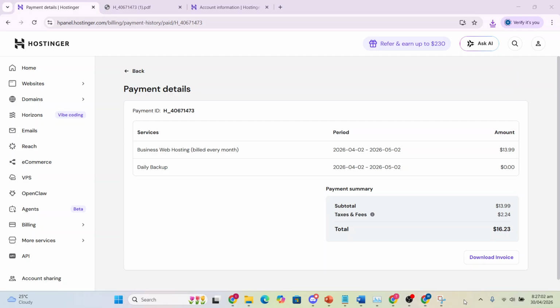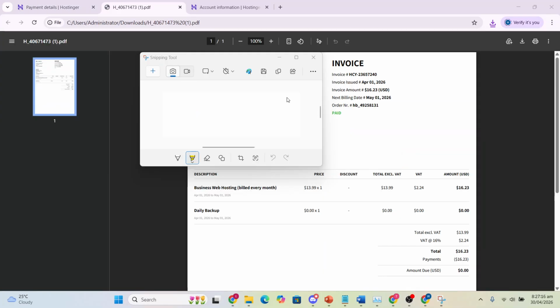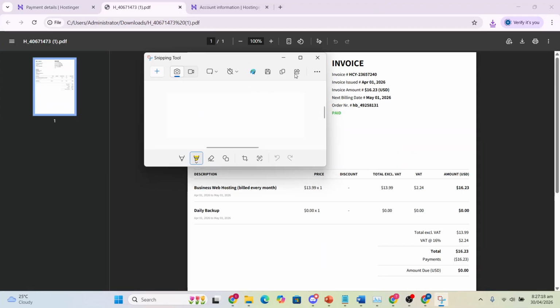So I'll go ahead and open up that invoice, and as you can see, we have our invoice right here. We have the invoice number, the description, the amount, everything here as well. So you can go ahead and save this. You can go ahead and print it as well if you want, but it's really that easy.